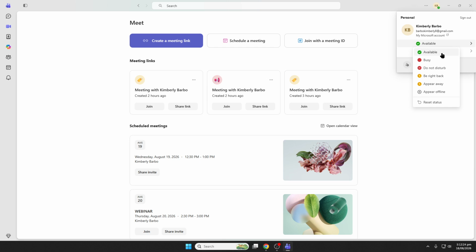Then look for the reset status after setting. Here, choose the longest available duration. Picking the maximum time helps keep your status from reverting too soon, which is especially helpful if you don't want to keep resetting it throughout the day. Once that's set, click Done to save your changes. At this point, Teams will keep your status set to available for the duration you selected.